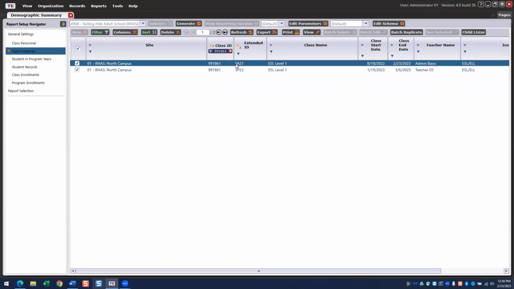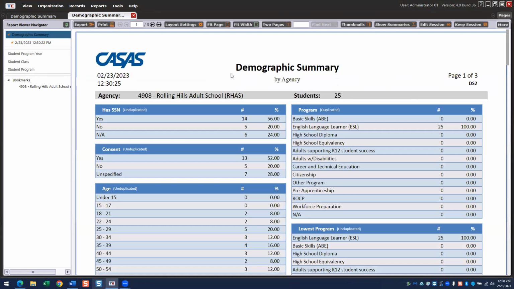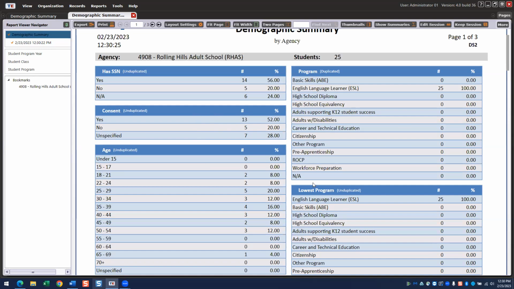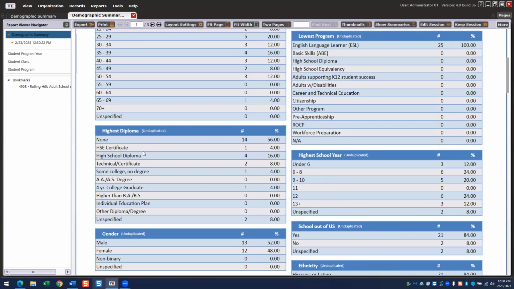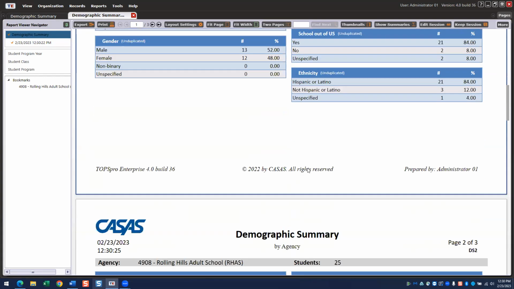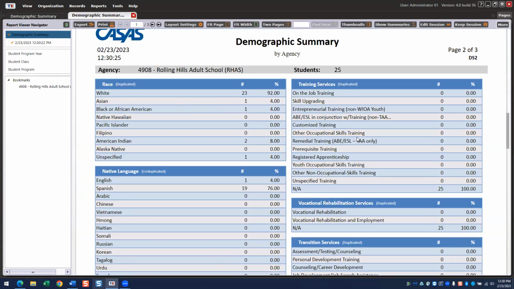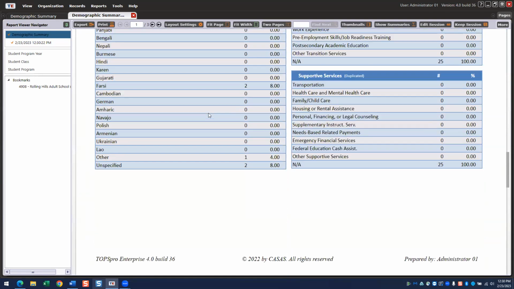Okay, so I'm choosing FA21 in January. Now, this report, your demographic report, gives you an overall demographic breakdown of your students. So you'll see those students who have Social Security, the programs they have, what is their lowest program, what is their highest diploma, their gender, ethnicity, race, anything that has to do with the demographic information. It breaks it down, native language, and so forth.